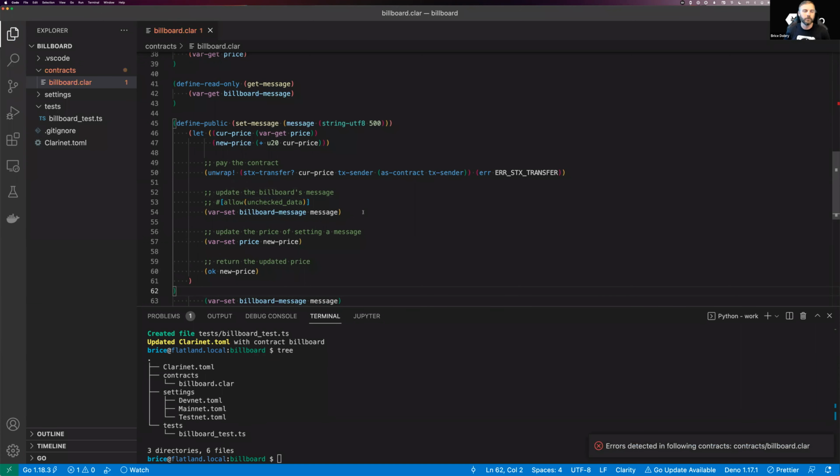We don't actually want to do any checking for it. I suppose we could write a check for profanity or something like that. But in this case, we just want to use this magic comment to tell the check checker that we're going to allow unchecked data for the next expression. So that's a quick example of what the check checker does for us.